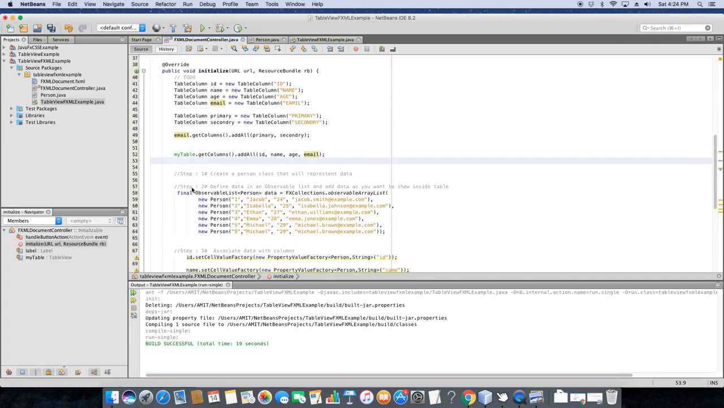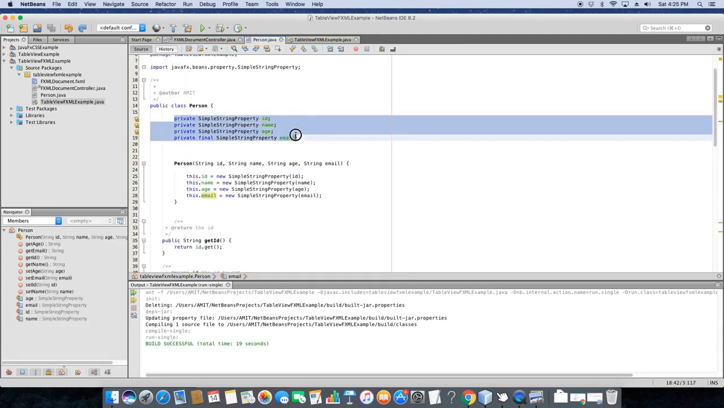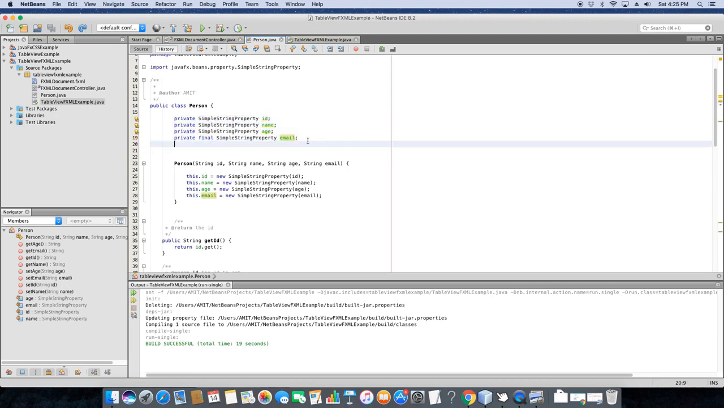But in the further requirement we have to add the data inside those columns as well. So just wait here, and we will do a small change in the Person class, which represents the data. We have only the 4 columns of data, but we need 2 more columns of data.